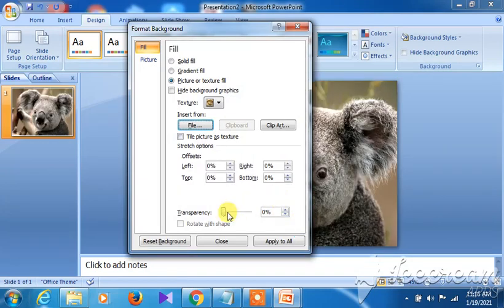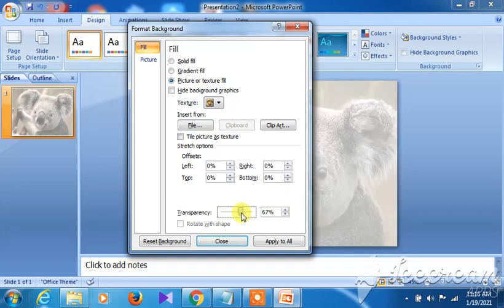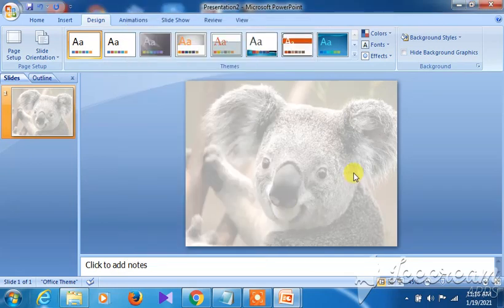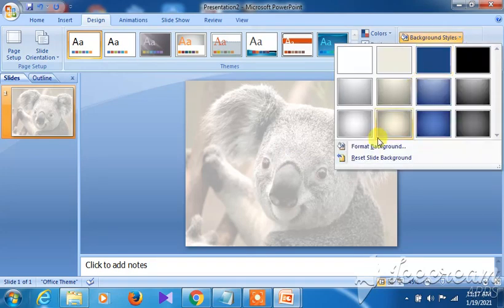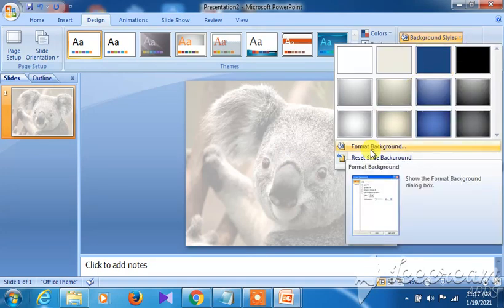Then the transparency level I am keeping at 65%, or 70%, like that, between 60 to 70. Then the faded effect can be viewed very nicely. All right, so this is actually the faded effect. Furthermore, if you want the transparency to be increased some more, in that case you can do that also by choosing the format background.